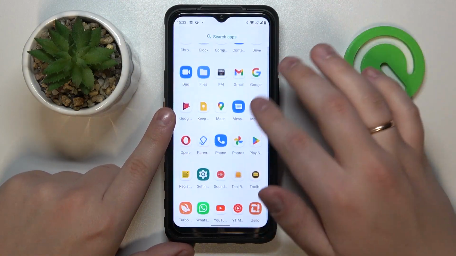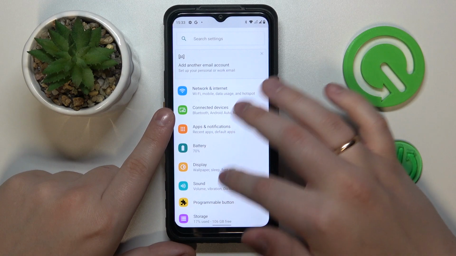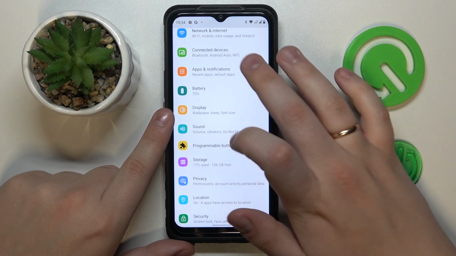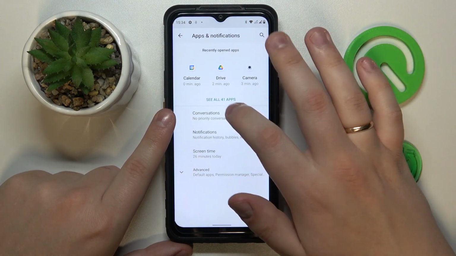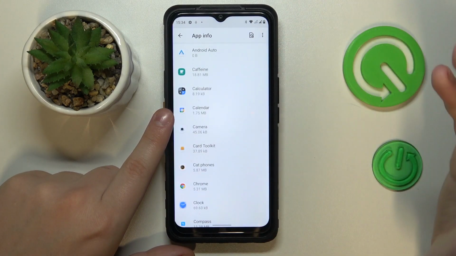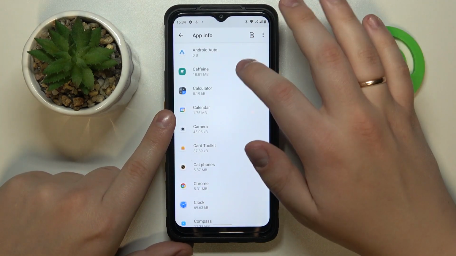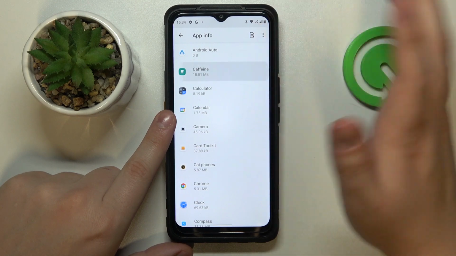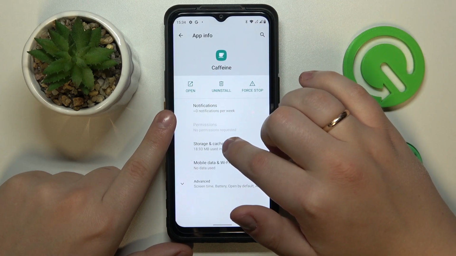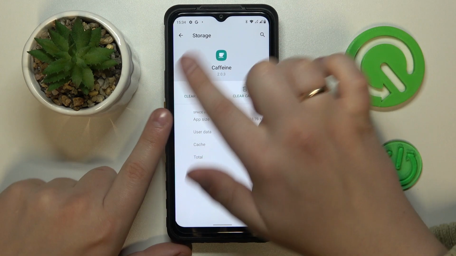So to start, you will need to launch the Settings app, then find and enter the Apps and Notifications category. In here, open the full list of apps that are installed on this phone, then pick the app you would like to clear the data for, go for the Storage and Cache section, and in here you have two options.